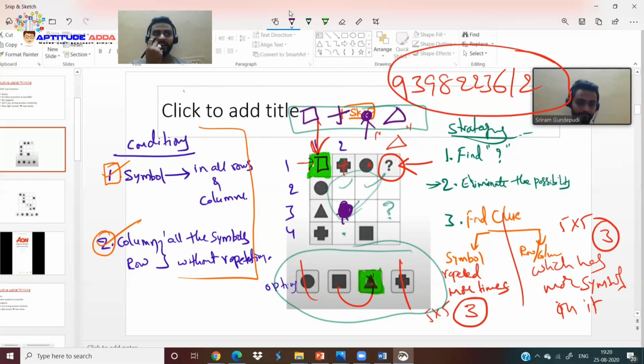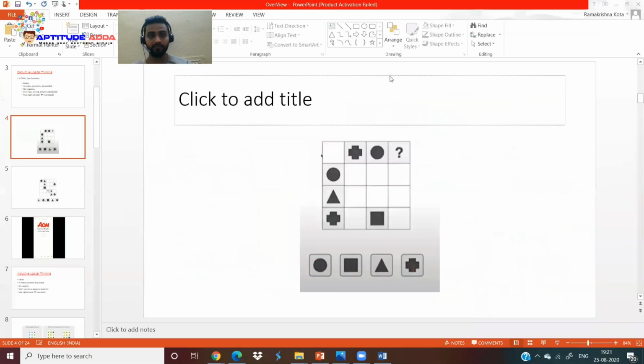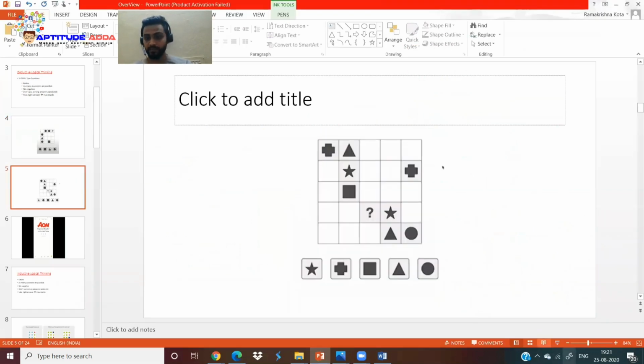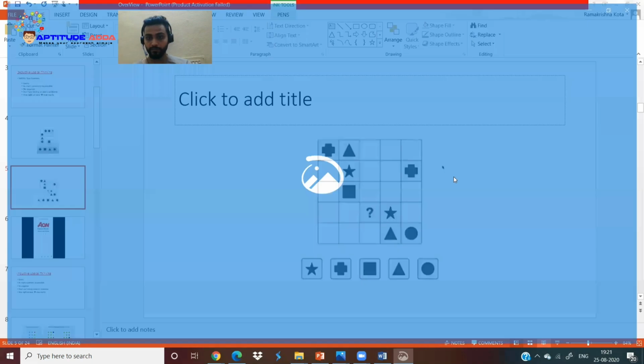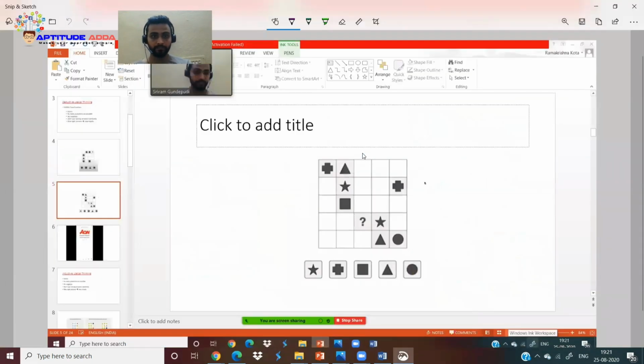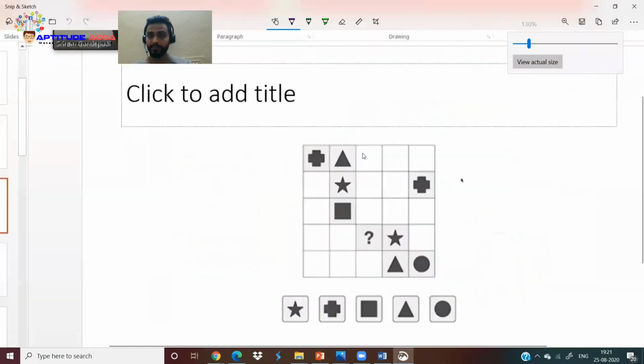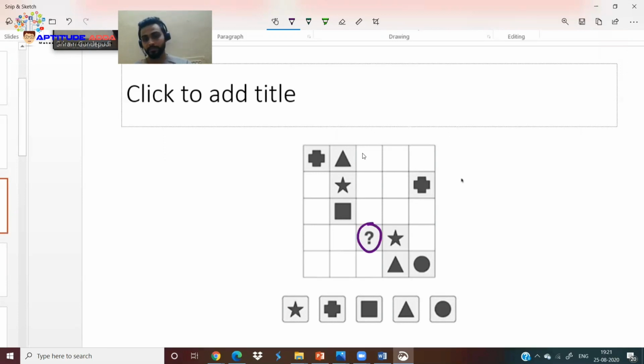Okay, hope you understand, and let me explain the same procedure with a 5 by 5 grid. So can you see a 5 by 5 here? Yes, hopefully. Now let me implement the three-step process. The first step is find where our question mark is. Here is our question mark, and eliminate the possibilities. In this column, we don't have any symbol, but in this row we have a star. So eliminate star. Your answer can be plus, square, triangle, or dot.